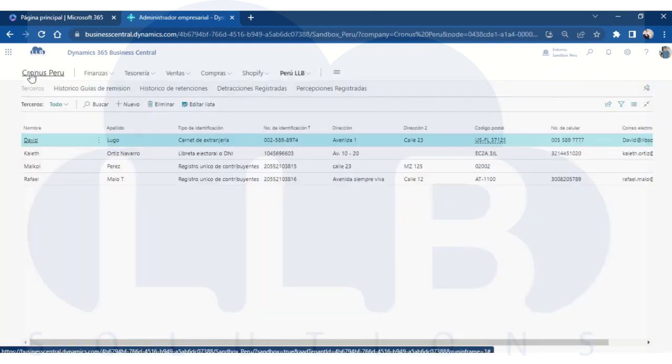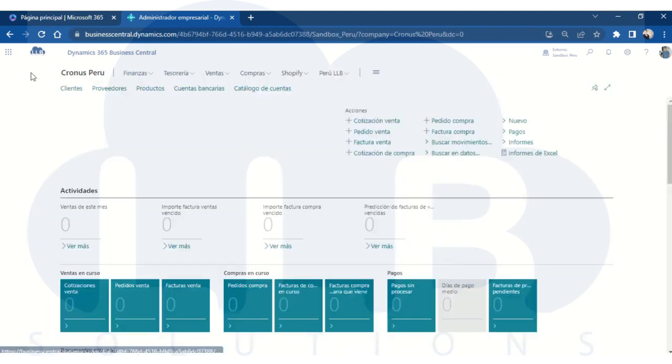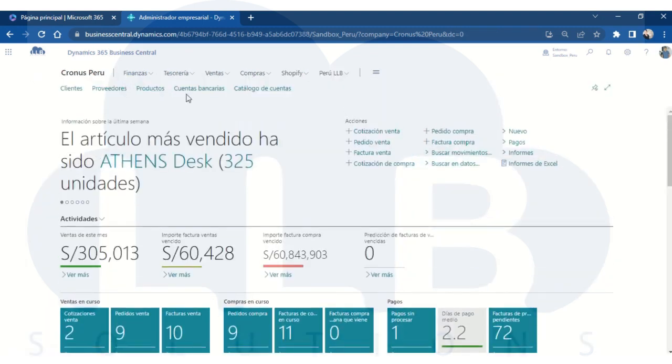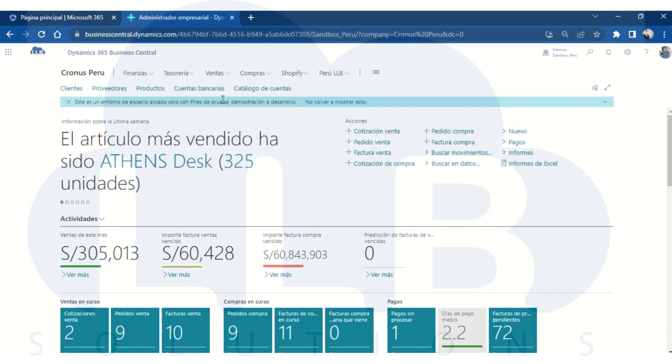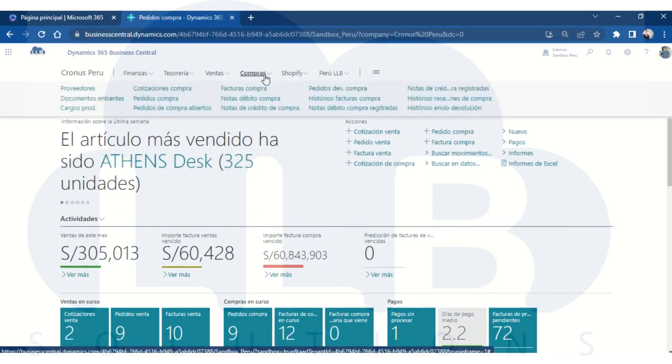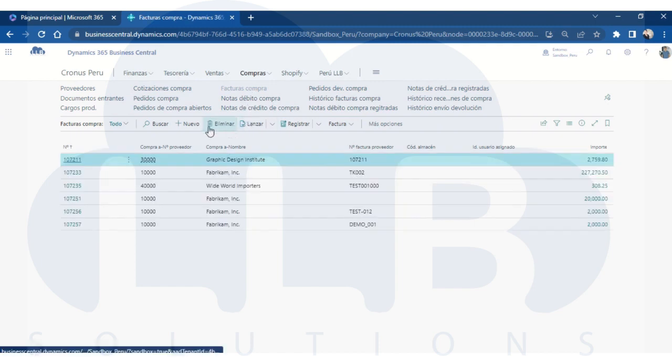Now we are going to generate an operational flow and see the behavior of all these configurations that I have just mentioned. Now I am going to enter the purchase module, a new purchase invoice.